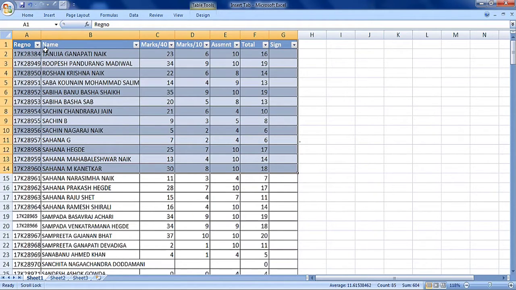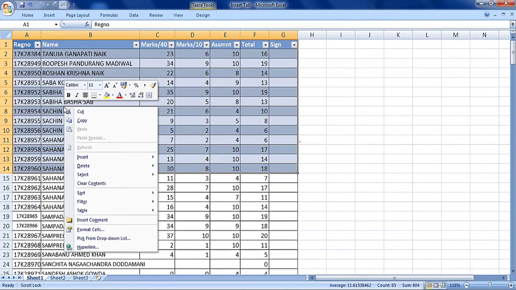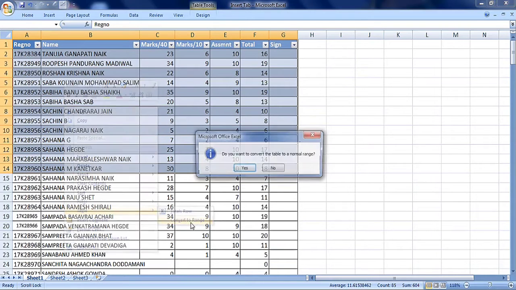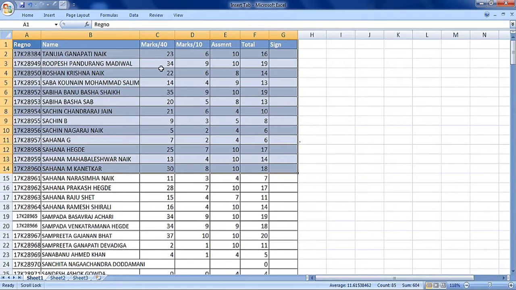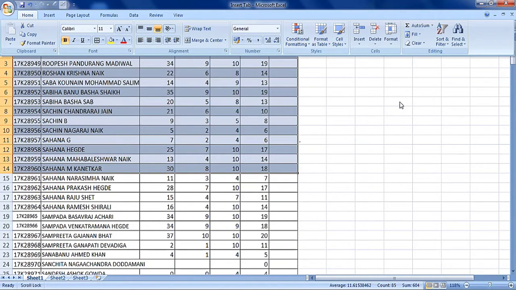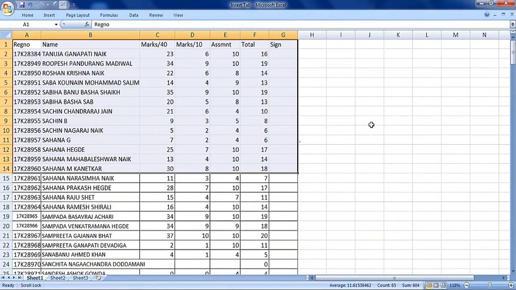To remove the table, right click, then Table, Convert to Range. It will convert this table to a normal range, but the formatting will be there. You can clear the format by clicking on the Home tab, under the Editing group, Clear Formats. It will clear the formats.